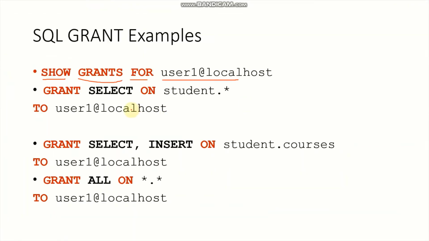The next example is to allow user1 to use select queries. We can say grant select privilege on the student database. The name of the database is student.*, meaning all the objects lying inside student. These can be all the tables, views, procedures, anything which is inside the student database, to the user, which is user1 and lying in localhost.